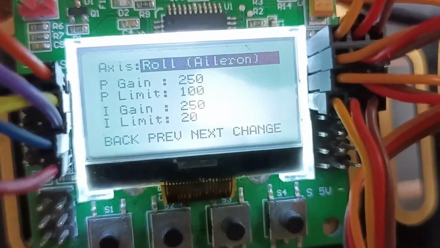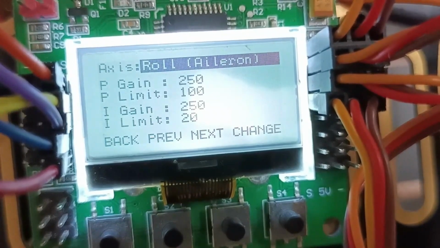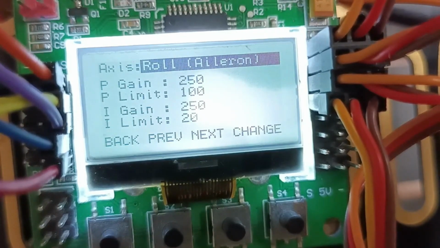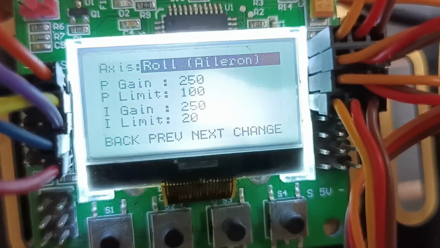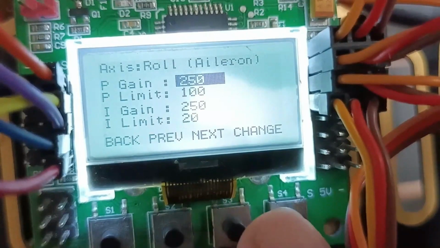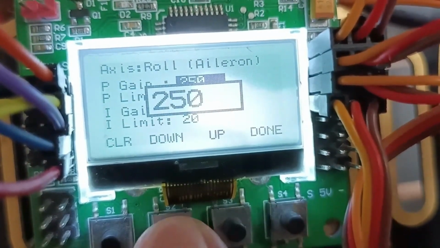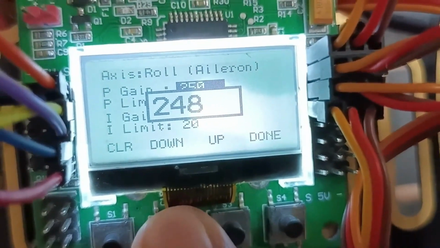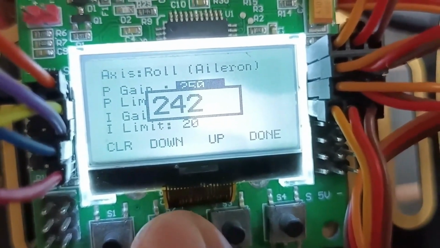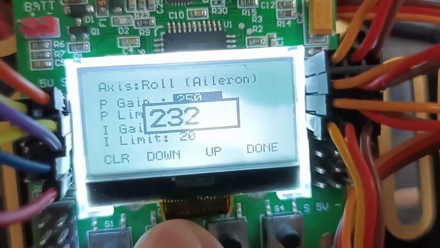As I told you earlier, there are three types of motion in any quadcopter. The first one is aileron, the second is elevator, and the third is rudder. Roll is also named aileron, pitch is also called elevator, and the next one is yaw or rudder. So here we will change this value.